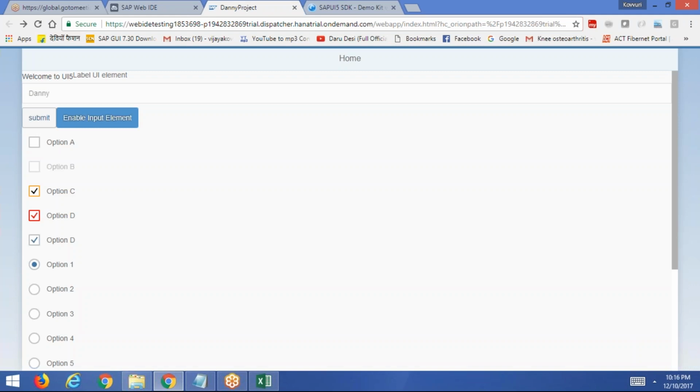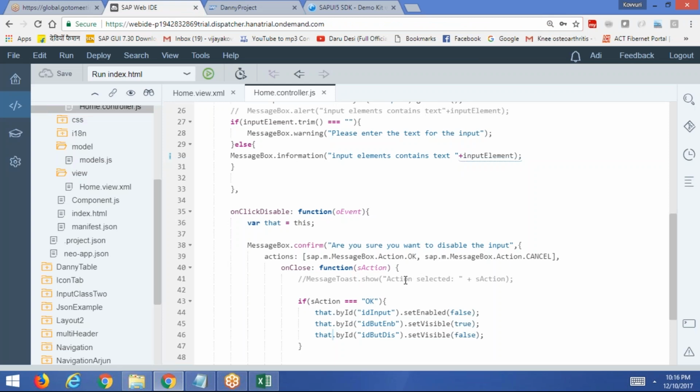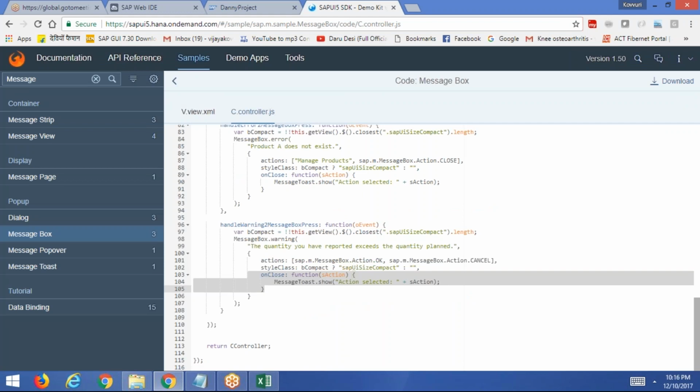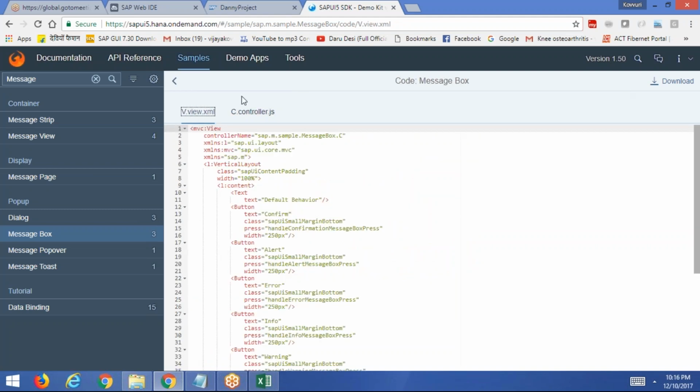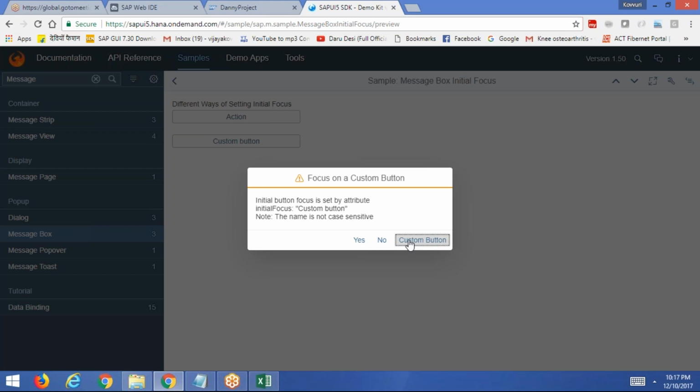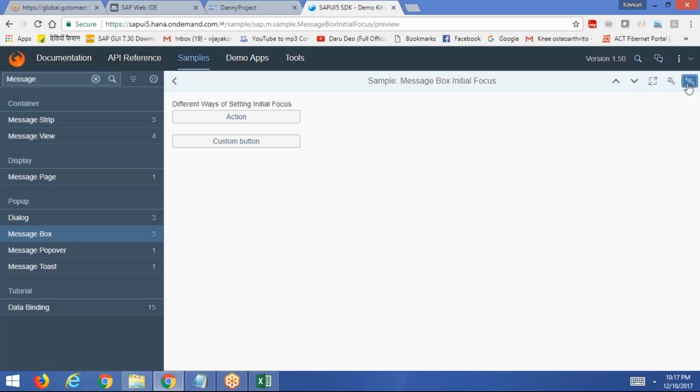So this is how we play. I will put in a custom button. Else, I want to add, instead of cancel, another custom button. So okay, then put custom buttons as well. Here you see this custom button, yes, no custom button. So we can put the custom button as well.